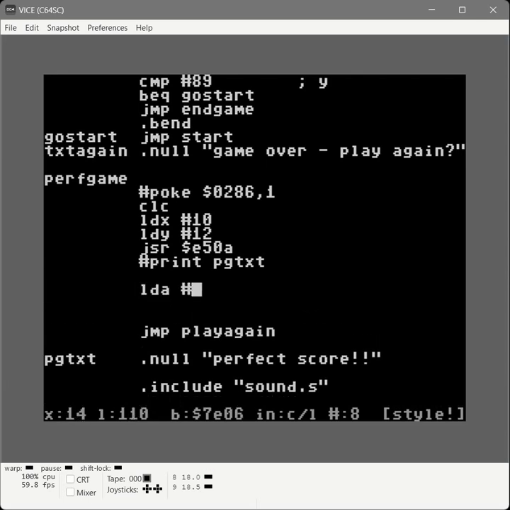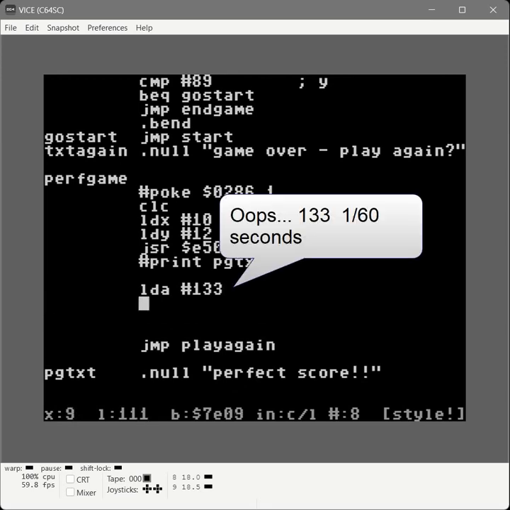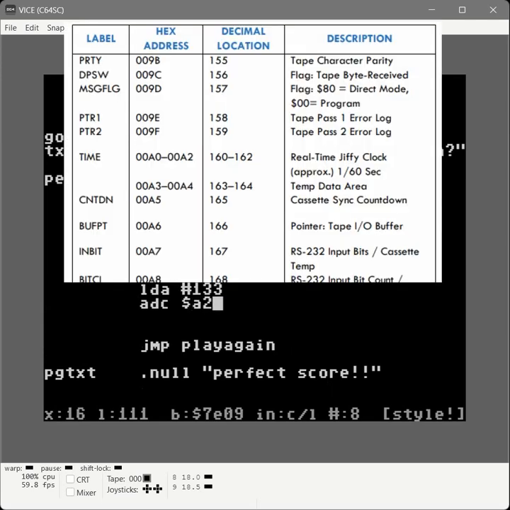So we're going to load into the accumulator 133. We're going to wait 133/60 of a second. And how are we going to do that? We're going to use the Jiffy clock, the very low byte of the Jiffy clock. We covered this, I believe, in a first video when we made our delay routine.